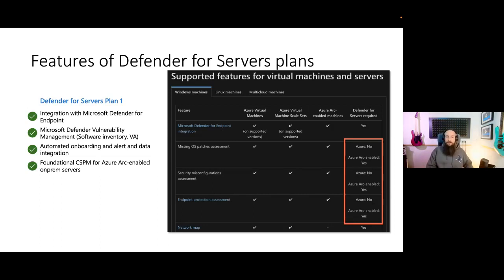But for on-prem servers, as soon as Azure Arc comes into play, there are three security recommendations as part of foundational CSPM that require Microsoft Defender for Servers to be enabled: the missing OS patches assessment, the security misconfigurations, and the endpoint protection assessment. Just keep in mind that for foundational CSPM, you do not need Defender for Servers. But when it comes to these three security recommendations for on-prem machines, Defender for Servers is required if you're using Azure Arc on top of that.